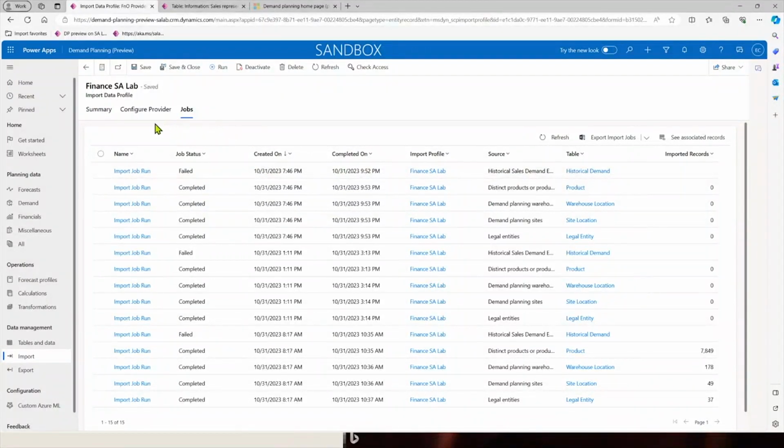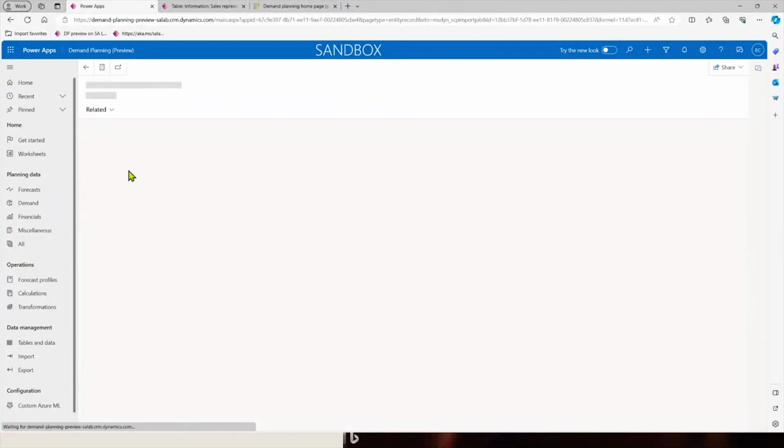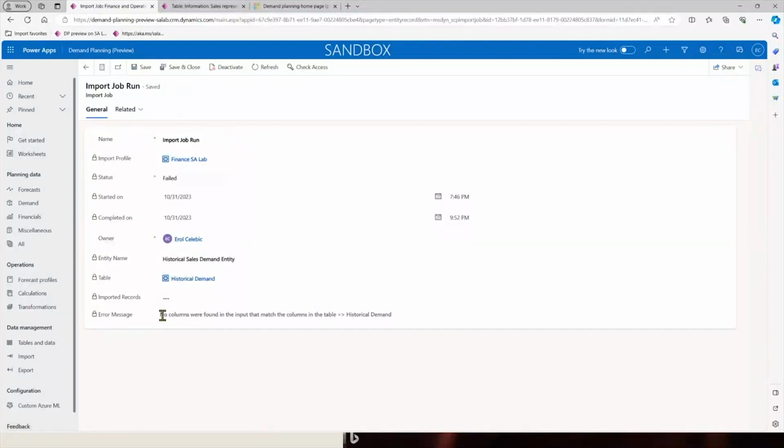In this case, I was importing data from the F&O environment through the different entities where the data succeeded, but I was testing here one case where the historical demand failed, and if I go to the job name, I will be able to see the error message that is leading to this failure. So I'm able to correct it and then rerun the system itself.